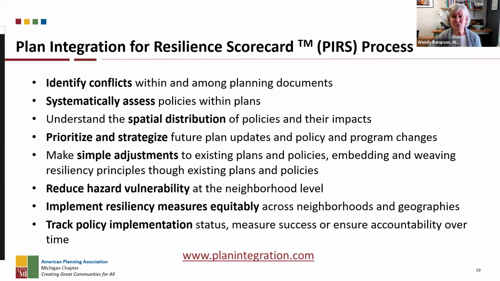The process is meant to identify those conflicts I mentioned within and among planning documents. It's a systematic method, so it's got a methodology for doing all of this and comparing plans. And it also incorporates a spatial aspect. It looks at the spatial distribution of policies and any of their impacts. The goal of this process ultimately is to prioritize future plan updates. So it's not just an exercise to identify the conflicts, it really is a springboard to making changes in the future. It also has some recommendations for how to do that in simple ways.